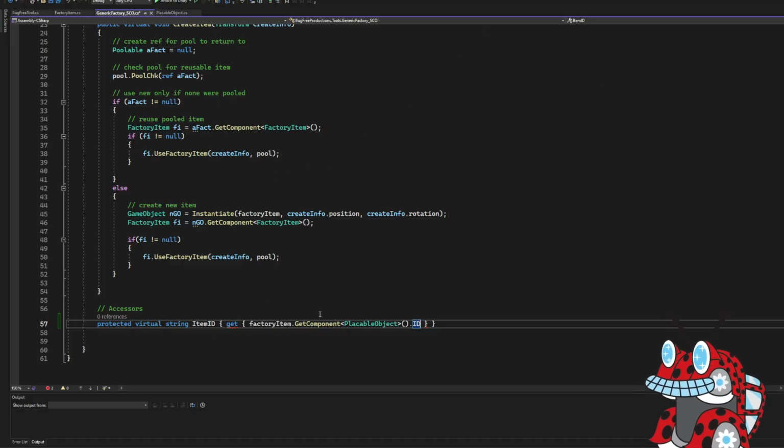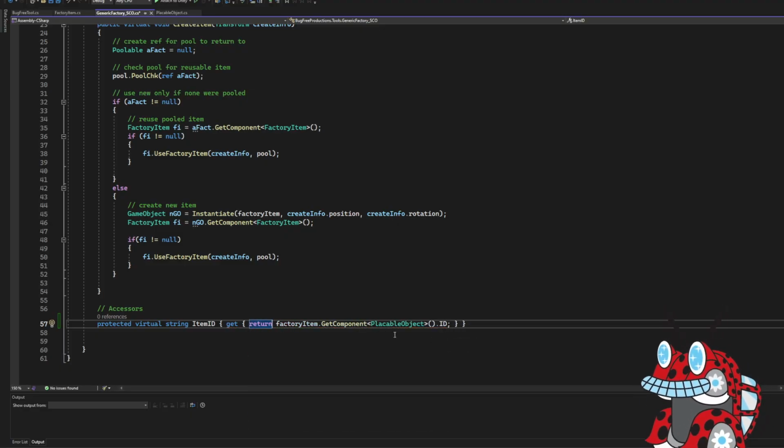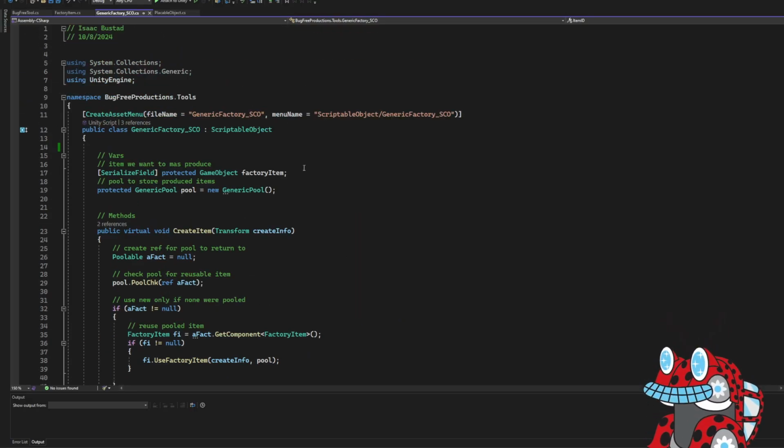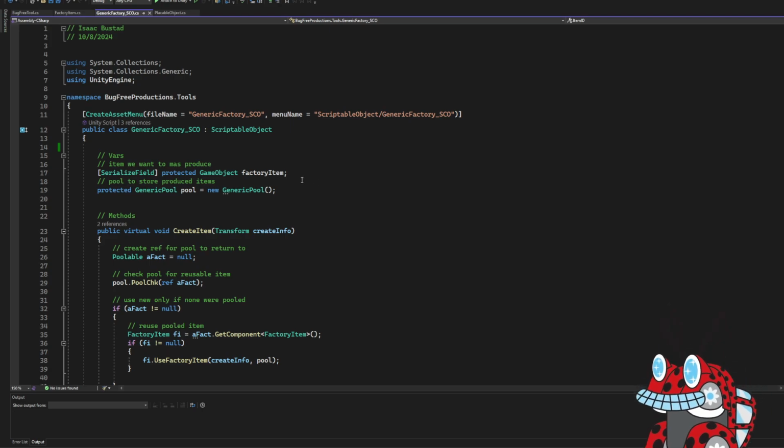So we have get, which does this, which does that, which line. And this doesn't return, so we just kind of return it. So we return the factory item.get component of this. Because all we're really looking to see is what this ID is right now. Now we'll actually get an abstract factory, which will in turn just take in a generic factory.